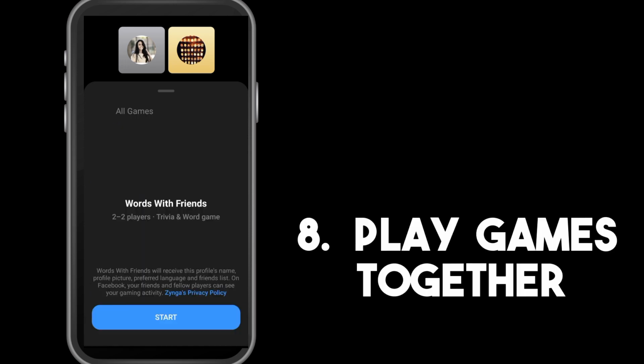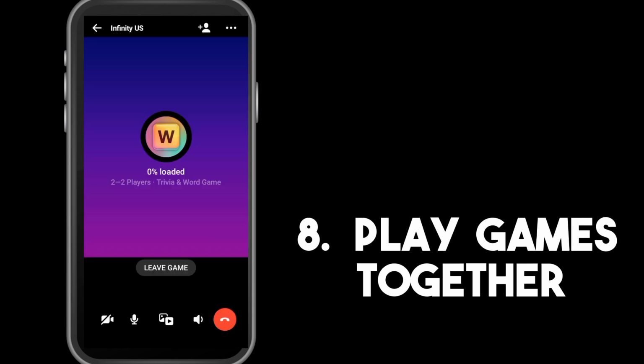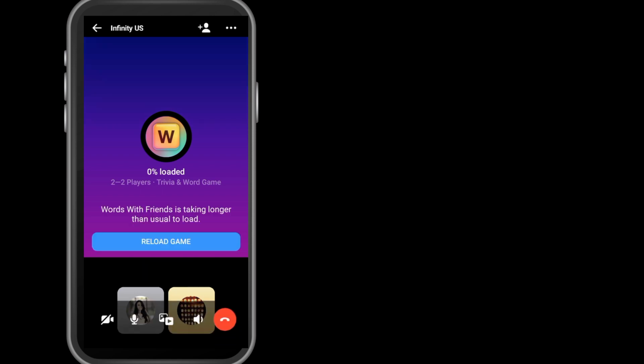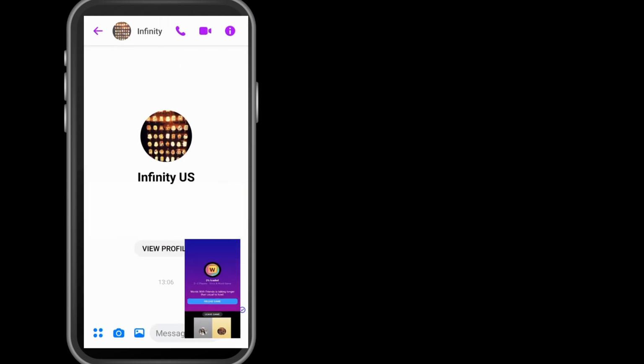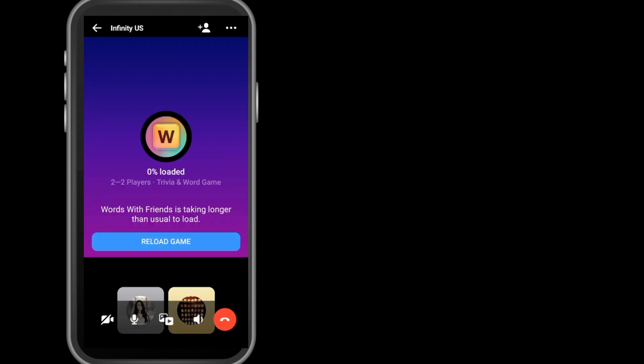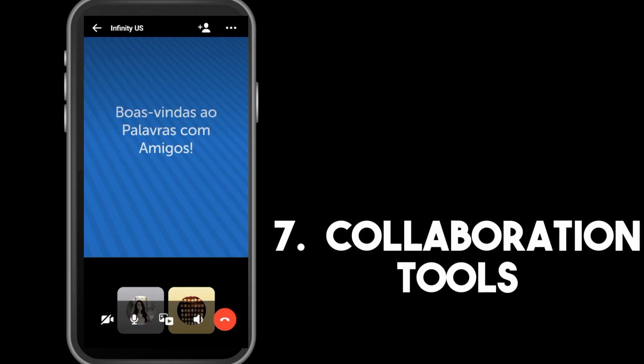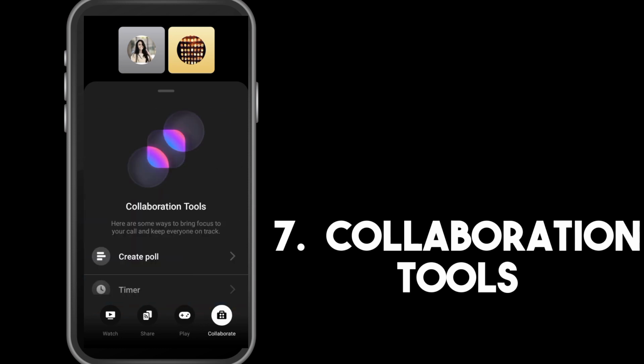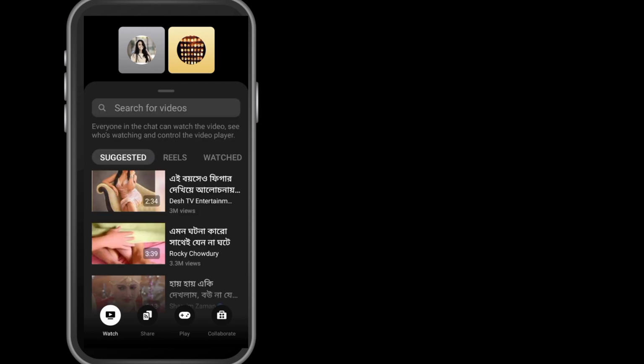So all I do is that I just click share and then click a game and then click start. Now both of us can play this game using our audio screen on Messenger. As easy as that. And we can do more like collecting other games and try these collaboration tools, create poll, timer, whatsoever. So there are lots of things that you can do when you share audio in Messenger.